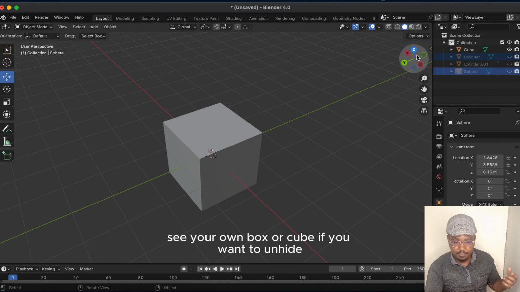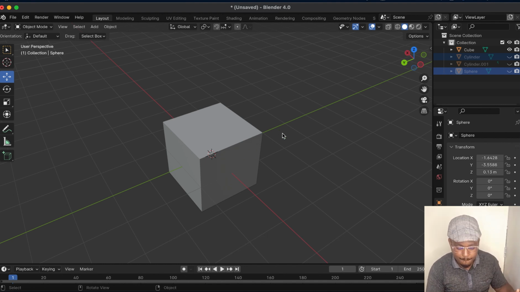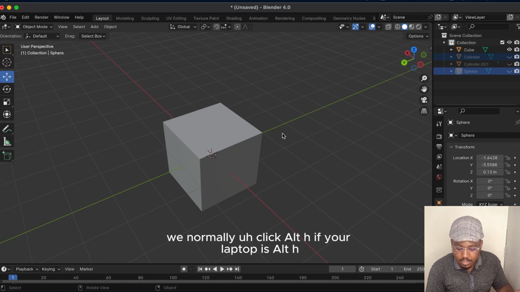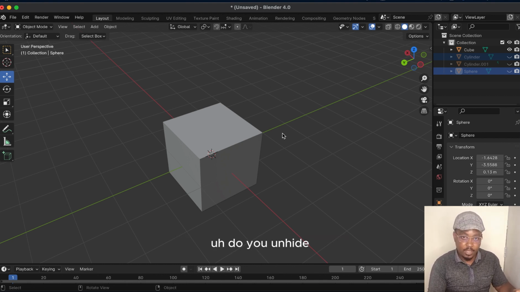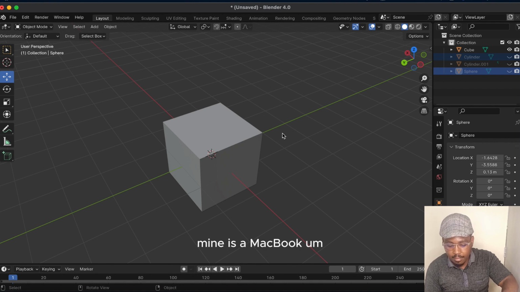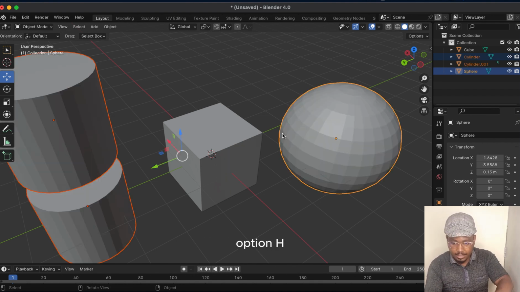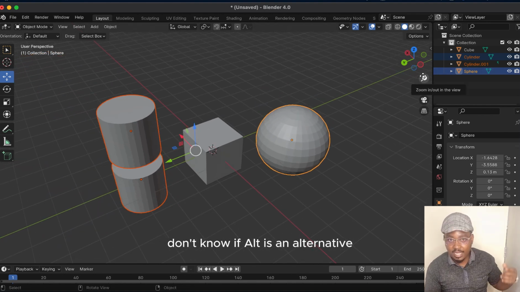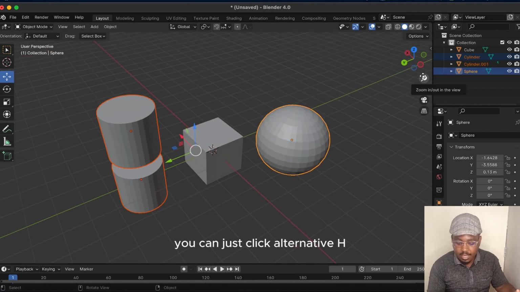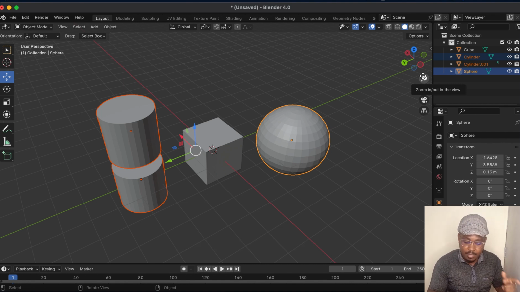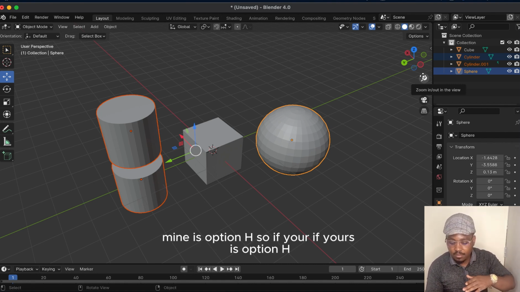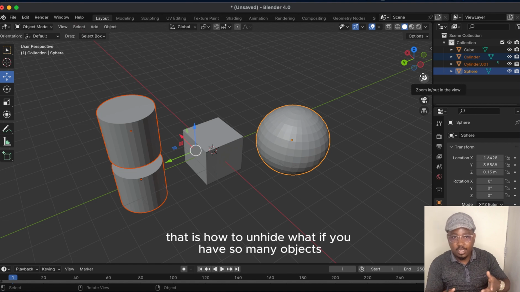If you want to unhide, we normally click Alt H. If your laptop has Alt, press Alt H and they will unhide. Mine is a MacBook, so it is Option H. If yours has Alt, you can just click Alt H. Mine is Option H. So if yours is Option H, that is how to unhide.